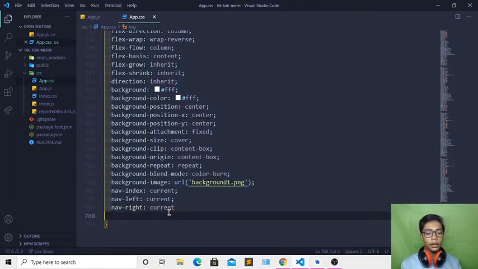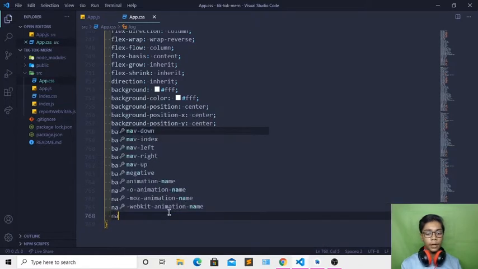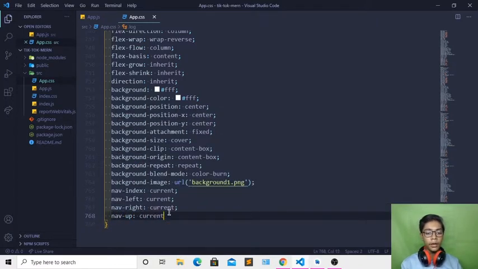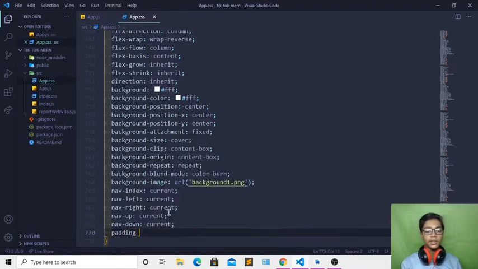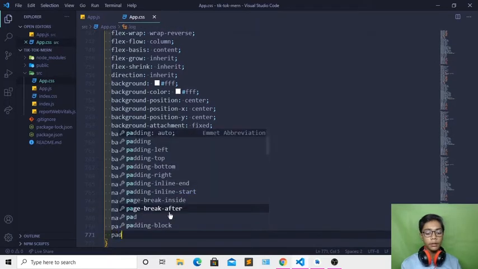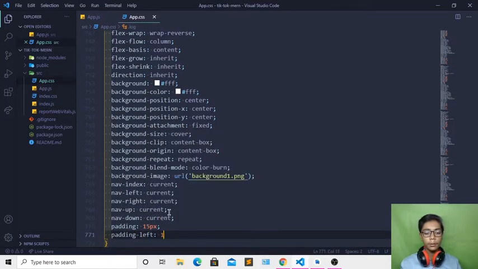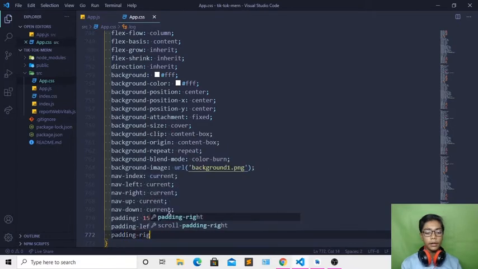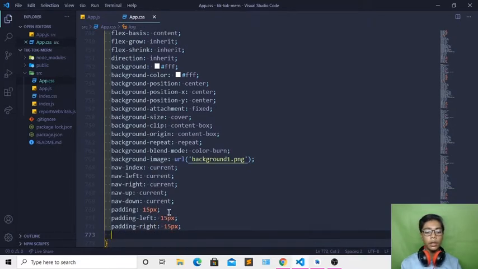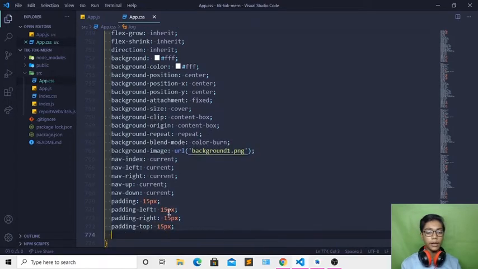Then I'll also be writing another thing, nav up current. Then create nav down which should also be current. Now when you've done that, I will be writing padding 15 pixel. Then here I'll be closing that. Then I'll be writing padding left which should be 15 pixel, create padding right, which will be 15 pixel. Now I'll be writing padding top 15 pixel, and I will be writing padding bottom, which will be 15 pixel.